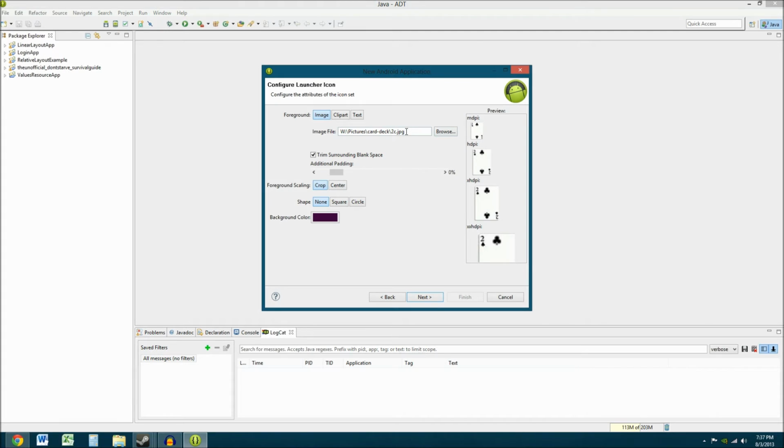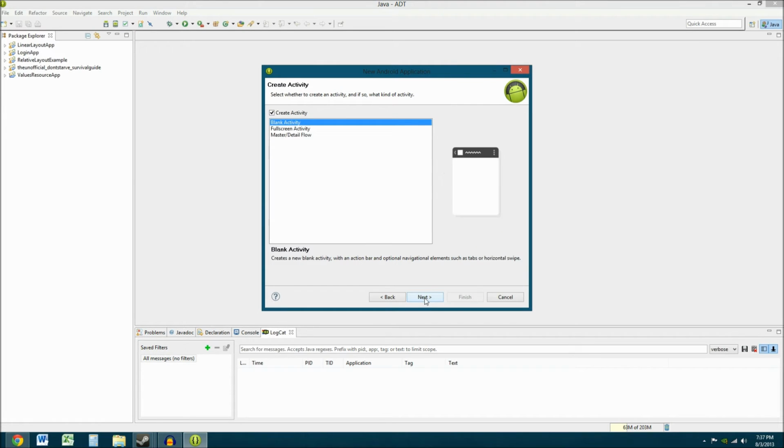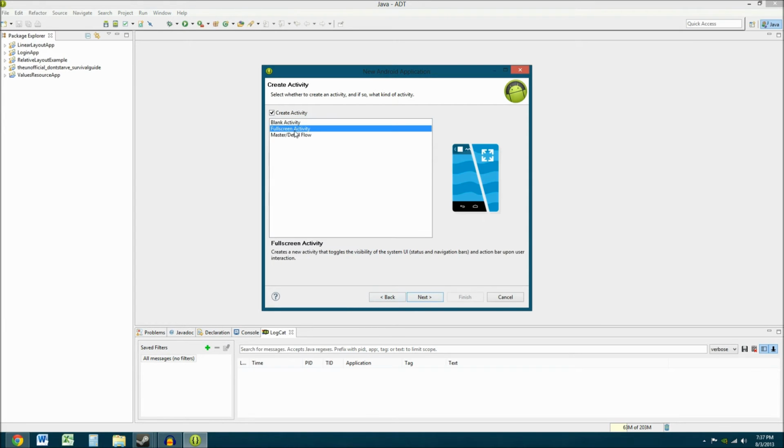But something like this, and you'd want to use a PNG too, because that can have an alpha channel in it to get rid of any background color. So say this was a black circle, and there was a white square behind it. If this was a JPEG, it would show that white square on your icon. If it was a PNG, it would not, if you had an alpha channel in there. So we're going to go to Next. And then blank activity, yep, that's fine.